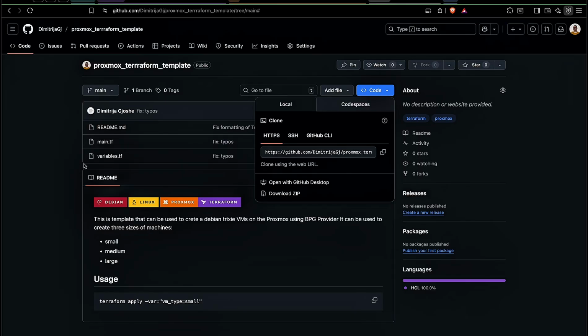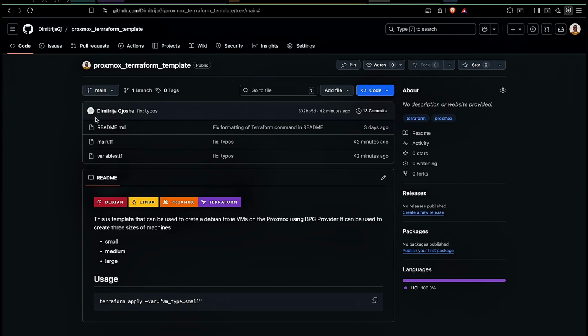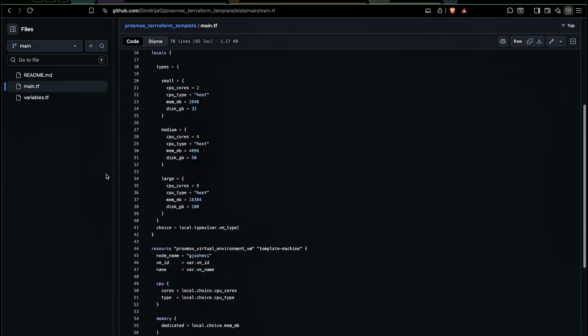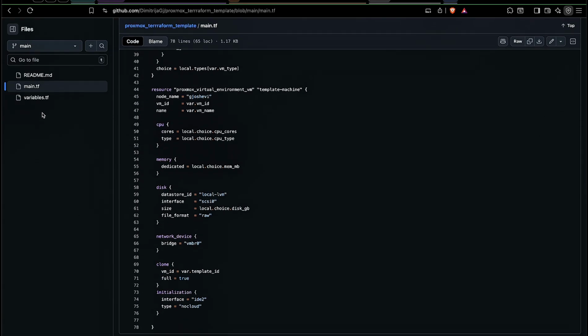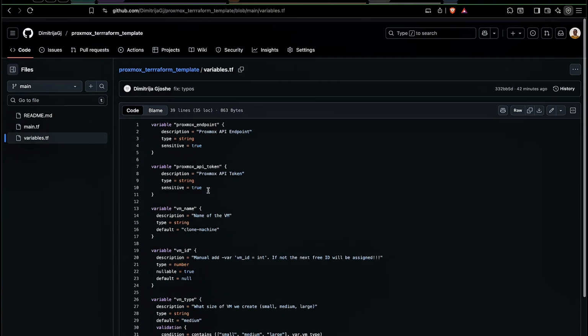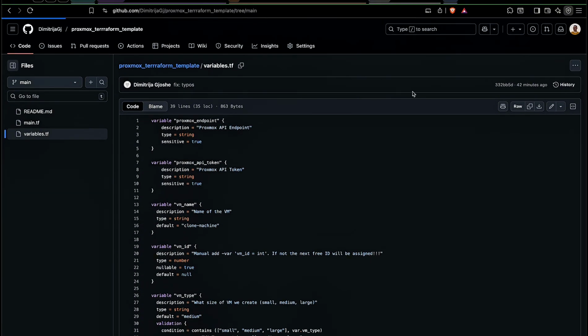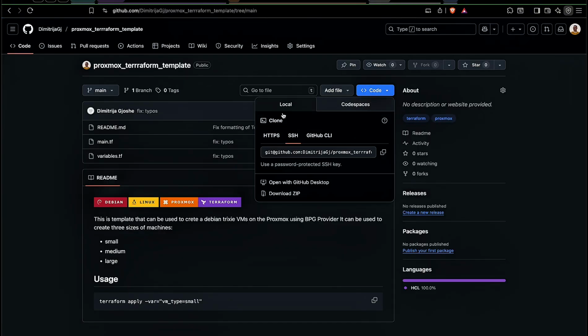In my GitHub repository, you'll find a Terraform template you can use to create 3 types of virtual machines: small, medium, and large. Before you run it, make sure to update the variables so they match your own Proxmox environment. Feel free to use this template as is, and if you have ideas for improvements, leave them in the comments. I'd really appreciate the feedback.